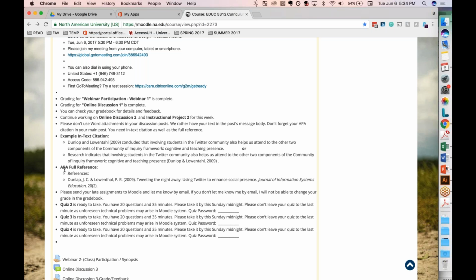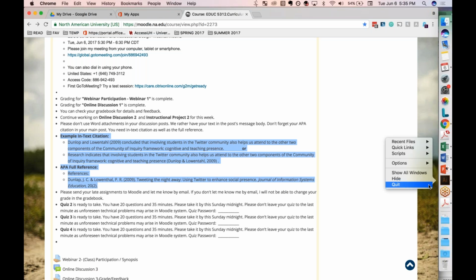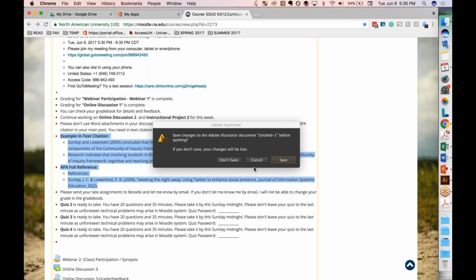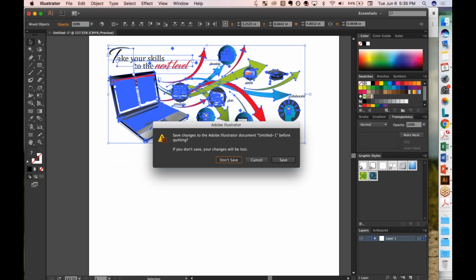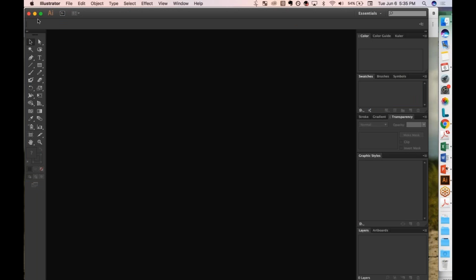A correct APA full reference example is right here for the same person. Make sure you use these in your research papers. If you don't use in-text citation, the reference really does not mean anything. And same thing if there's an in-text citation but no full reference at the bottom of the paper. They go together, and you need to make sure that you properly cite both of them. All right, let me close this.